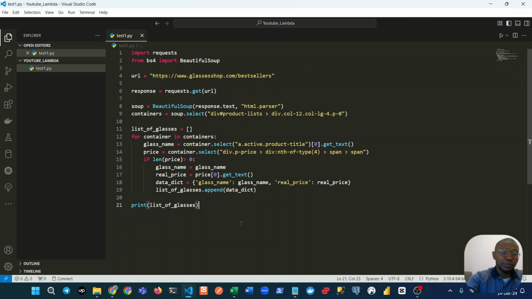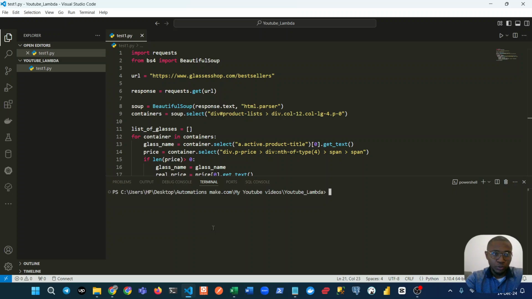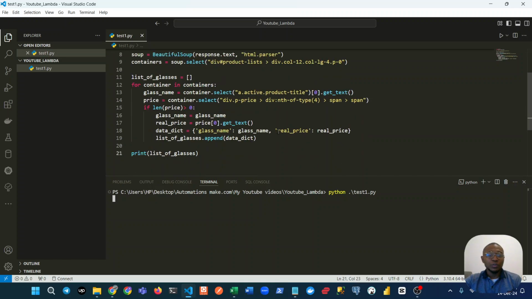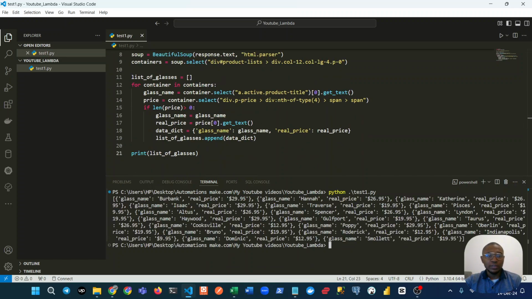And let me quickly run the code. Python test. So we see the glasses. It is going to print out the list of glasses. Burbank, real price 29.5. You can see everything well written out. These are the prices and the names of the glasses.